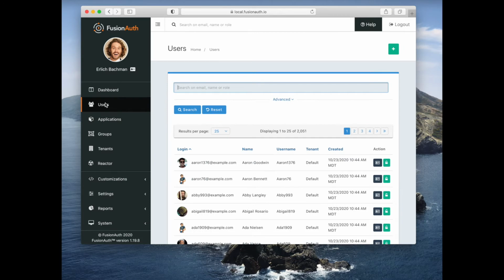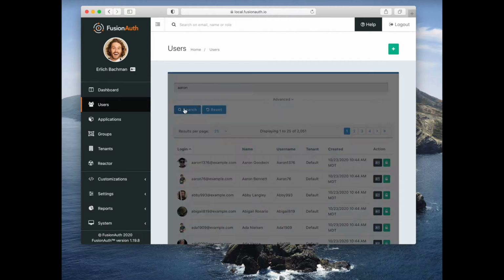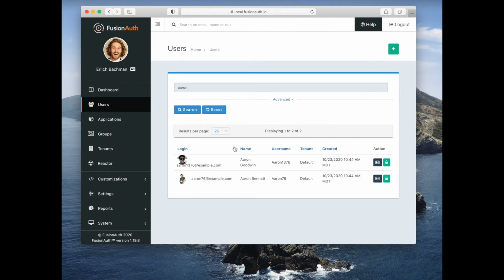We are now on the Users tab. You can search your users and see just a subset of your users. You can sort, and then you can add or manage users.